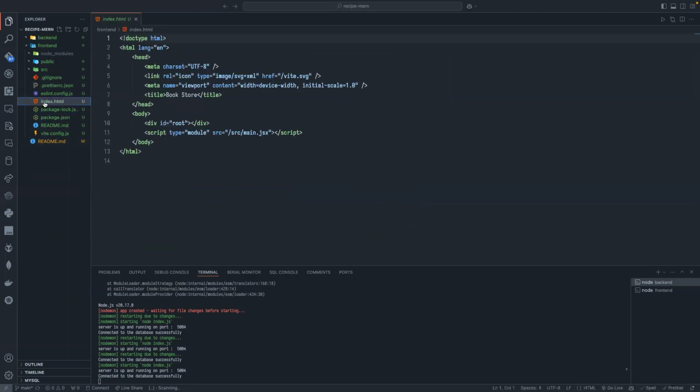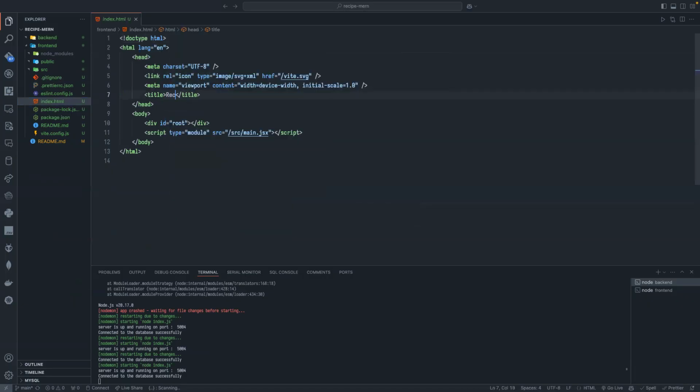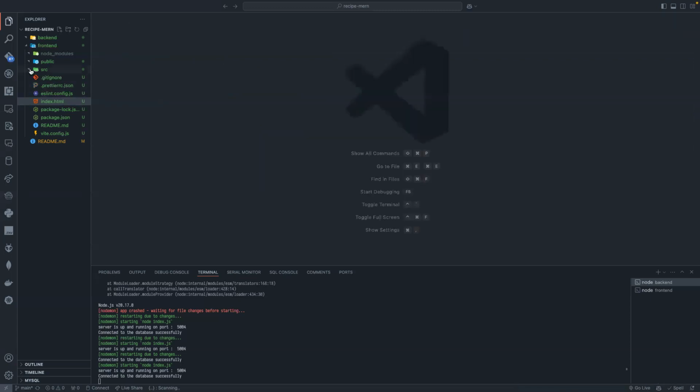What I need to do here, I need to go here. And the name of my project is not bookstore, it's recipes, right? So I need to add recipes like that. Voila, should be good. I don't have to change anything here except the name of the project. Public here, I don't really need anything.